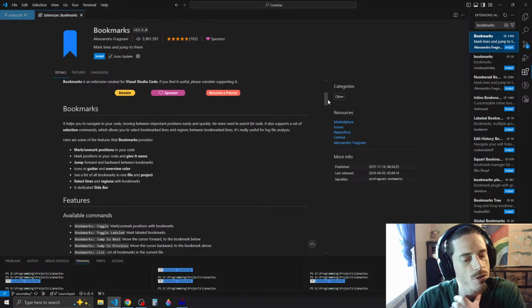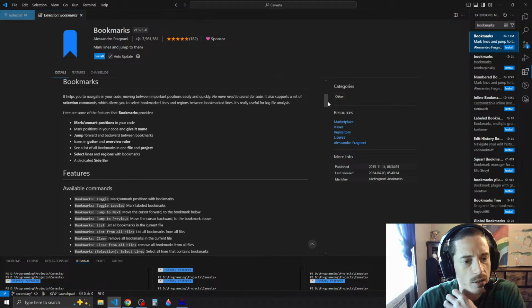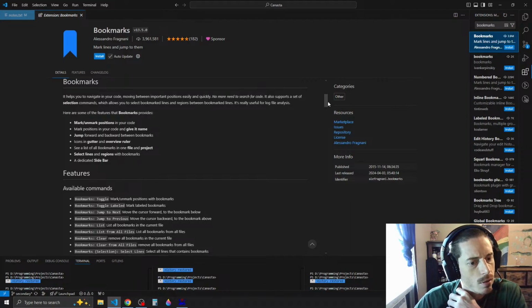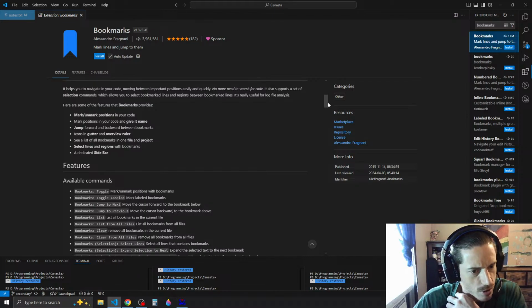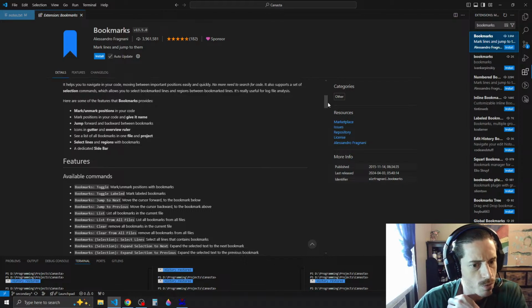Mark unmarked positions in your code. Okay. And give it a name. Jump forward and backwards between bookmarks. Icons in gutter and overview ruler. I don't know what that means. Icons in gutter and overview ruler. See a list of all bookmarks in one file and project. Select lines and regions with bookmarks. A dedicated sidebar.